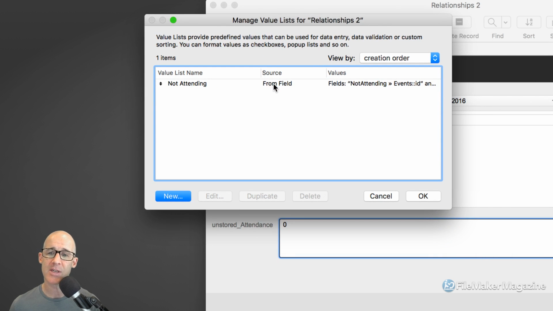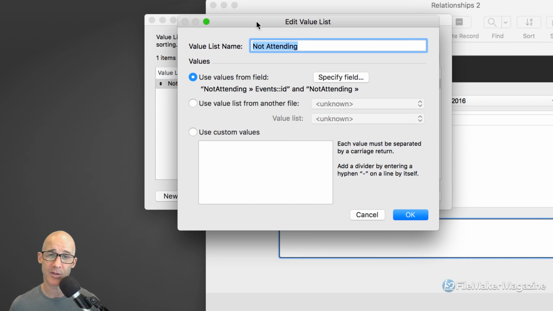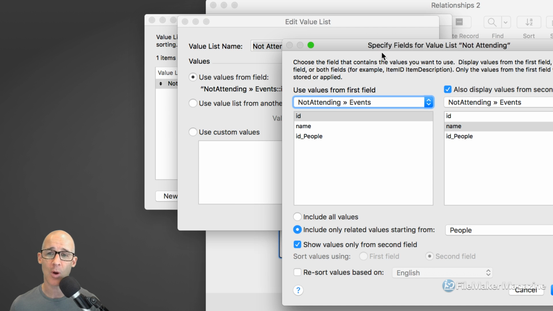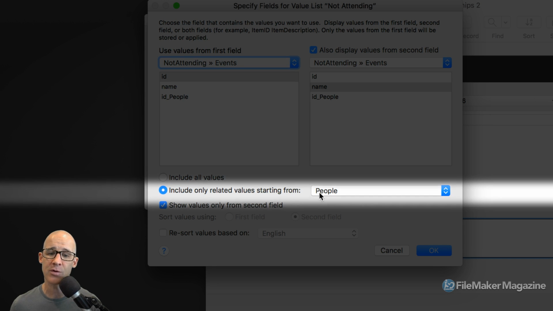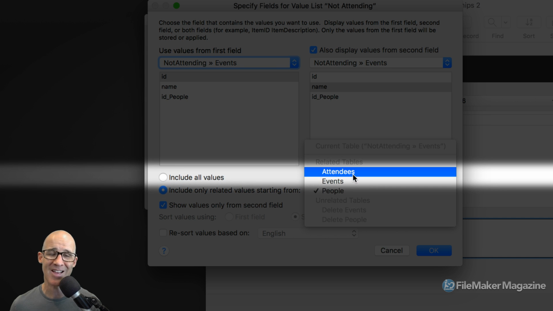So what happened is I was actually in the process, two lessons ago, of teaching you how to structure this value list. What I had done is I was including only related values, and I was starting from the context of attendees. That's what you will find if you download that file, or if you're interested in completing this fix yourself. I don't want to just give you the answers. I want you to learn how to solve the problems yourself.